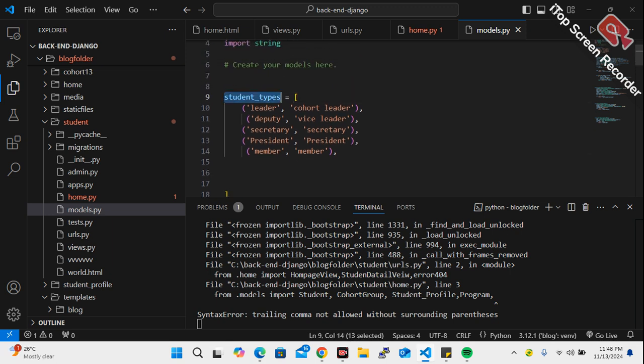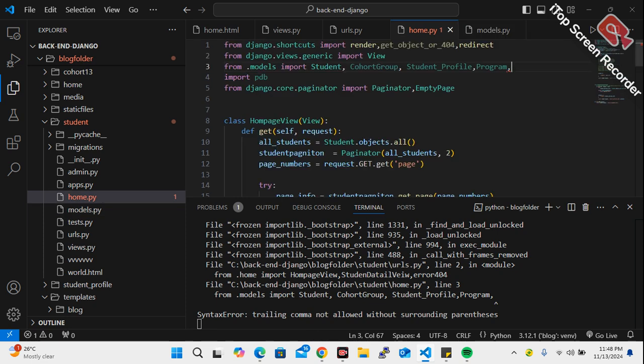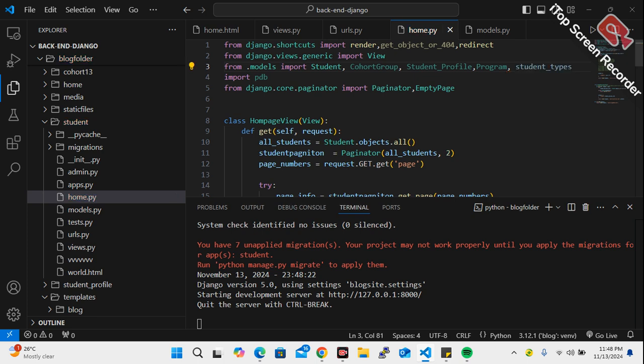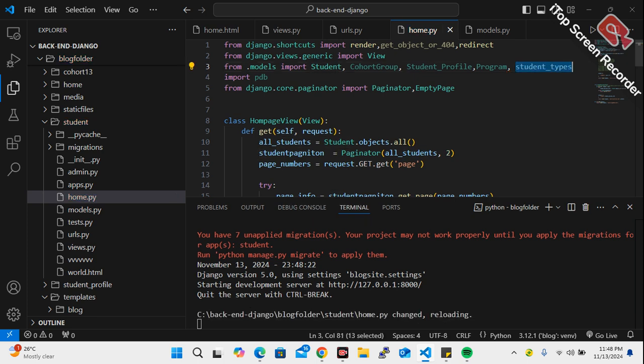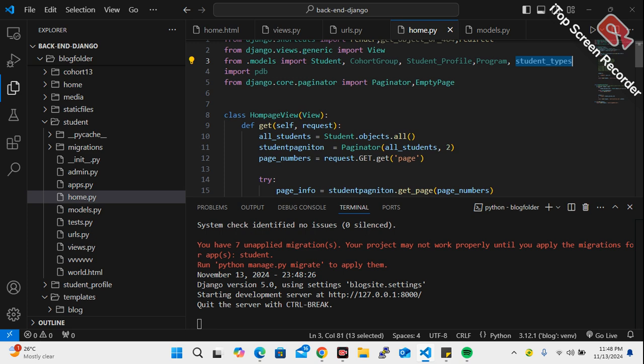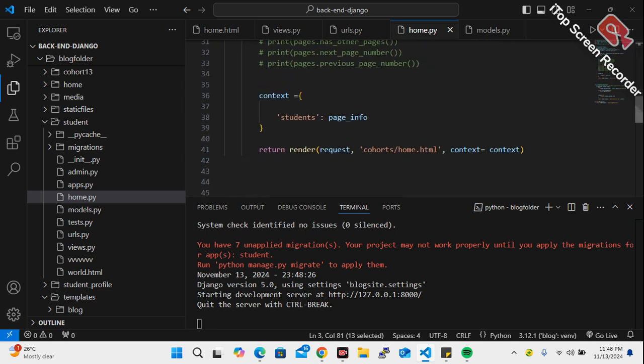So we are going to import this. It's not even inside the database. So we are going to import this. So when we import it, what we are going to do is to come here.